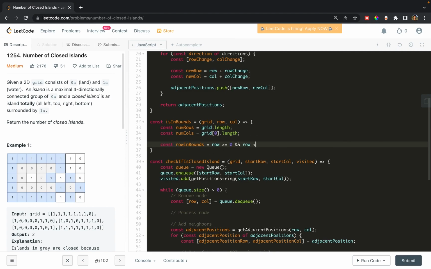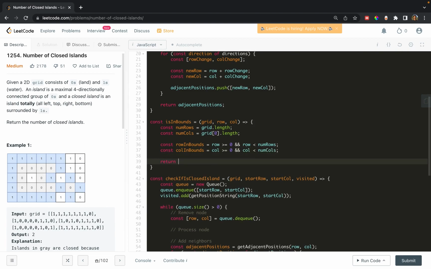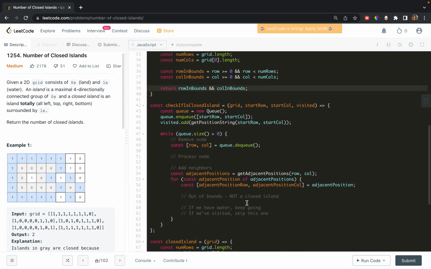So we'll check if the row's in bounds. So if the row is greater than or equal to 0 and less than numRows, and then the col in bounds, we'll do the same thing. So col greater than or equal to 0, and col less than numCols. And we'll return whether or not both of these are true. Okay. So here we can say if not isInBounds, and then we'll pass in our adjacentPositionRow and our adjacentPositionCol.